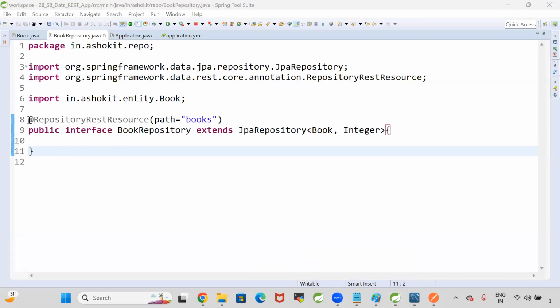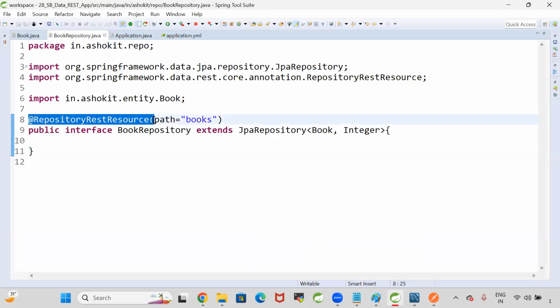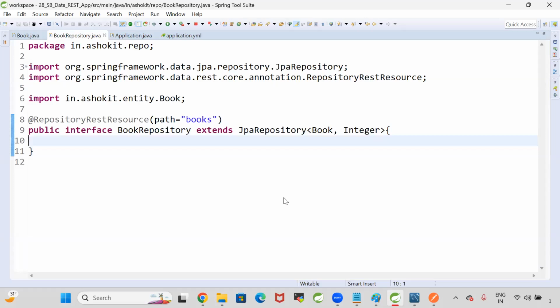Are you guys clear? What is this repository REST resource? Yes, sir. Now, I want, sir, to... my question is this. Guys, listen to me. First, let me complete it. Okay. Along with this, now I want to write some methods which will take query parameters, which will take path parameters and all that stuff.